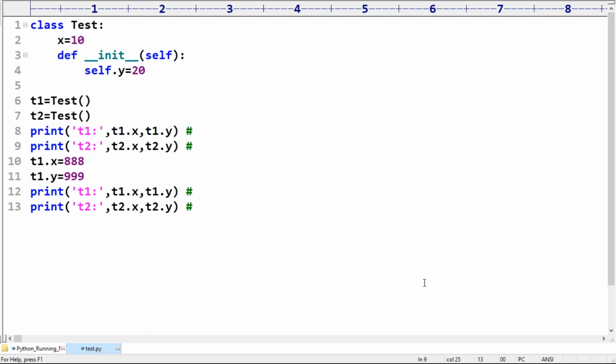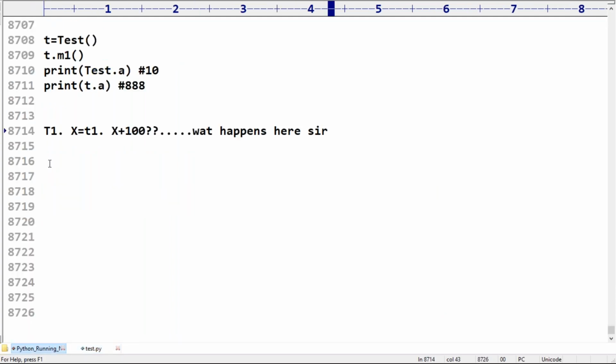Chandan is asking, suppose I take this line, t1.x is equal to t1.x plus 100, what will happen? For t1.x, the first priority goes to the object reference. Do you have any instance variable named x for t1 or not? If it is there, it will be considered. If it is not there, the static variable value will be considered. Plus 100, and with this total value, an instance variable will be created.